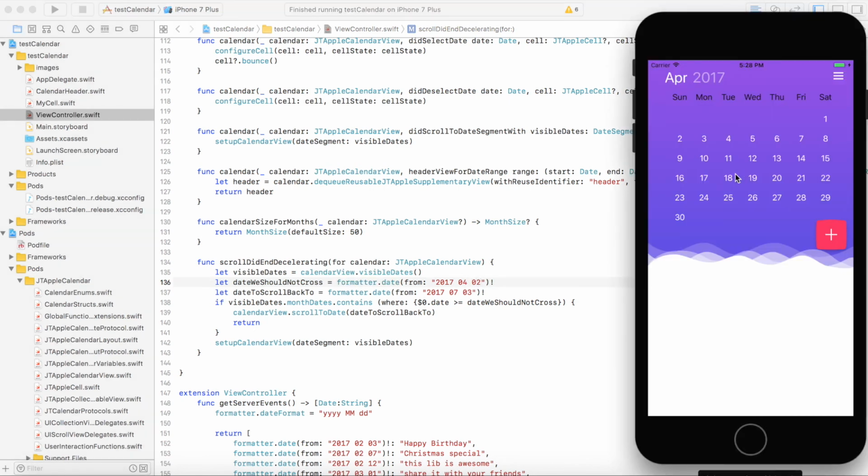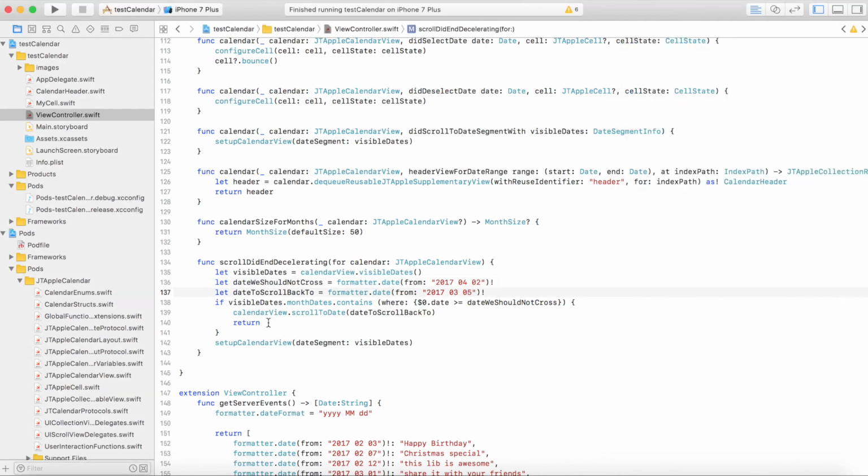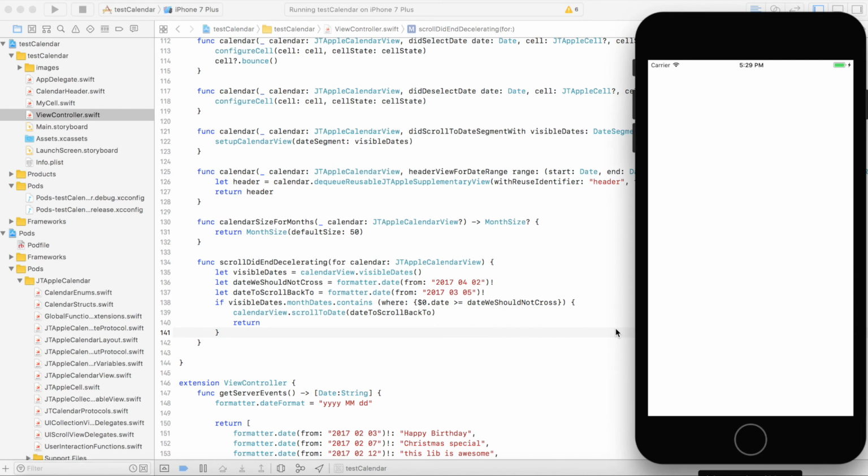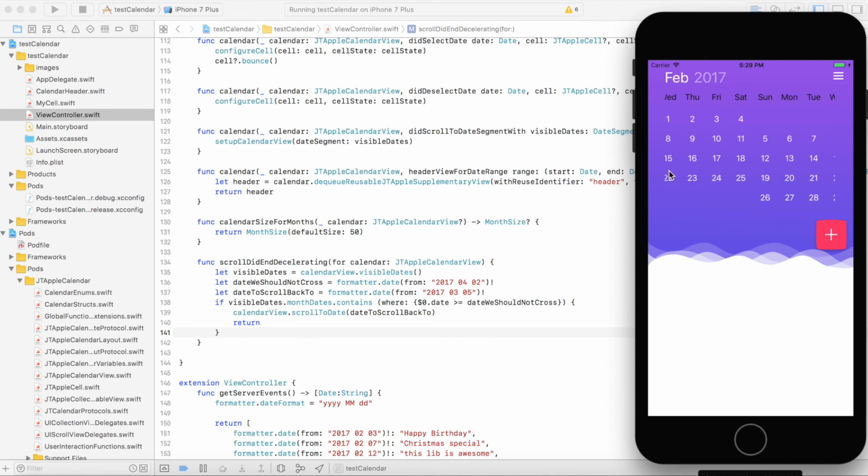And then we put the date that we want them to scroll back to, right? If they pass April 2nd, we want them to scroll back to, say, March 5th. Okay? I specifically chose that column because it lines up to the start. So let's build the app and see what that looks like. Okay, and as we scroll past April, we realize that as soon as we release, it scrolls right back to March. We have successfully created a date boundary.